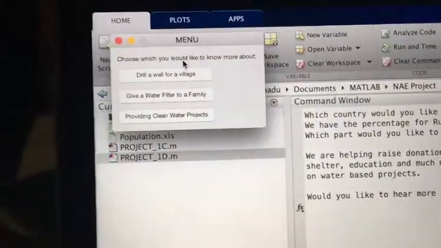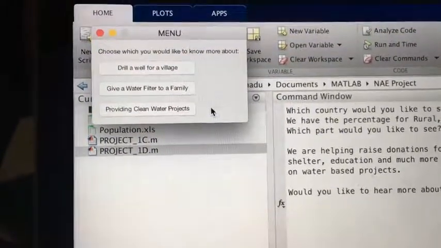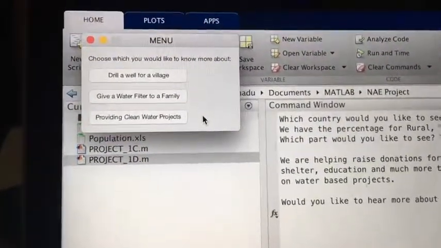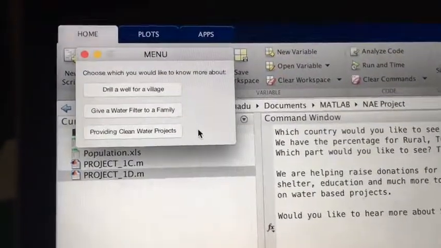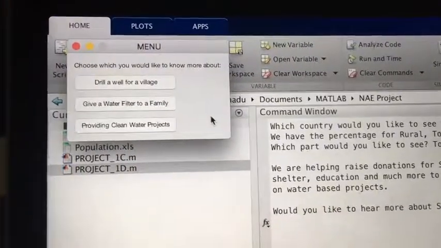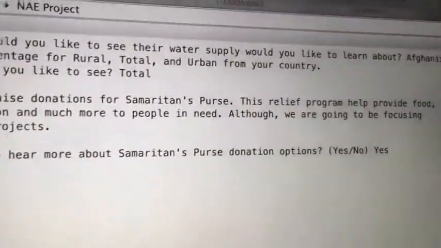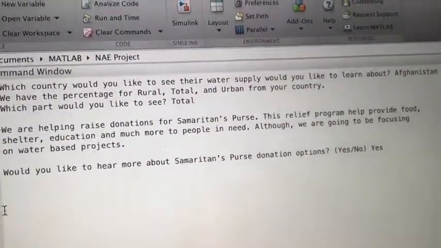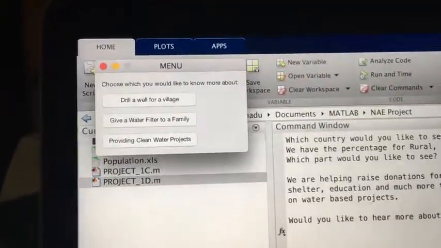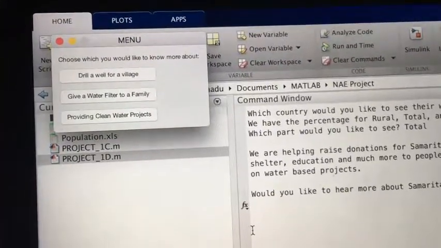Okay, well, since he has mentioned that we are collaborating with Samaritan's Purpose, I created a code that would ask you if you wanted to know more about the donation options. So if you were to click yes, a menu will pop up. It informs you that there will be 3 different projects that you can choose to donate to. So you just click continue, and the 3 options will pop up. One of them being drill a well for a village, another being give a water filter to a family, and providing clean water projects.